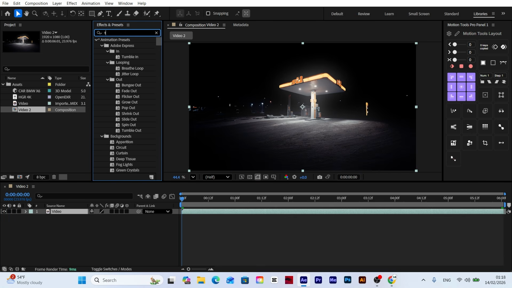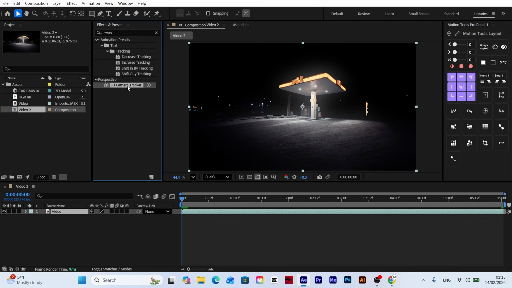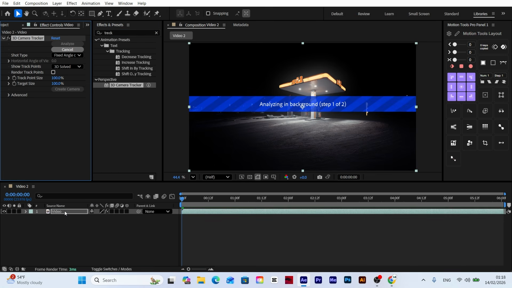Now, go to the Effects and Presets panel and drag the 3D camera tracker effect onto your footage. Once applied, After Effects will start analyzing the scene. Depending on the length of your video and your computer's performance, this process may take a little time.